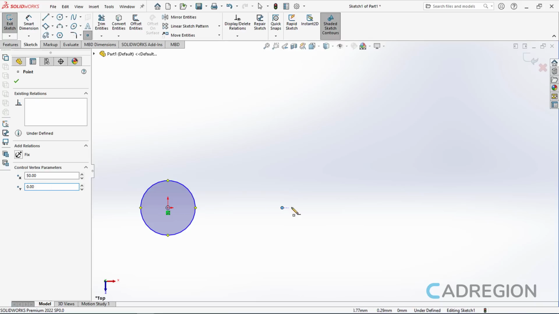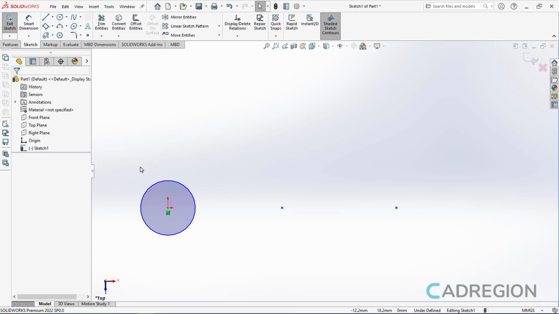Now I will place another point on the right, which will be collinear with the first. When I place it, I will go to the Property Manager palette and I will change its X coordinate to 100. In the first example, I will move the circle.